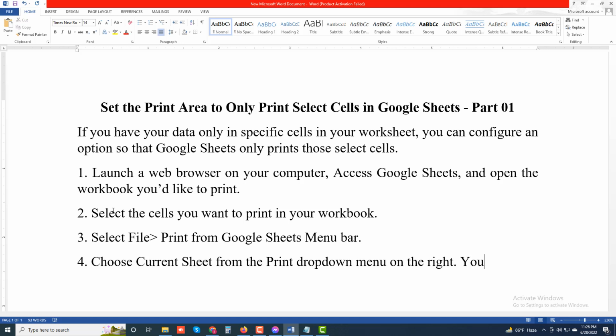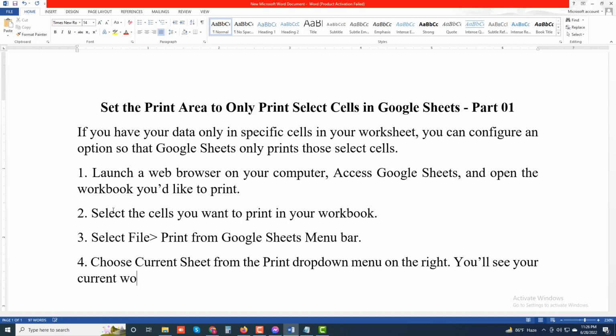You will see your current worksheet's preview on the left.